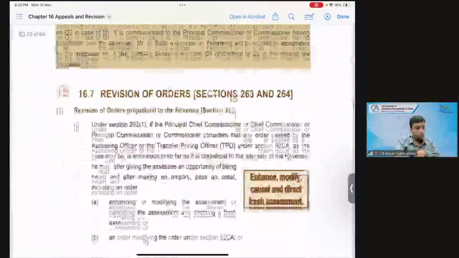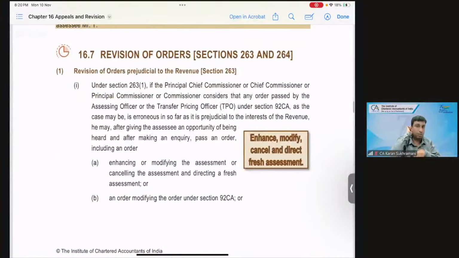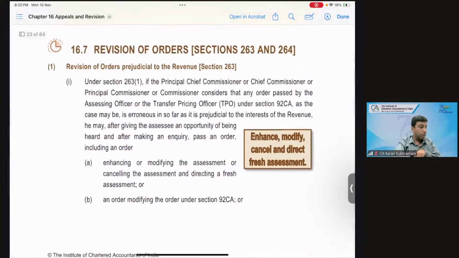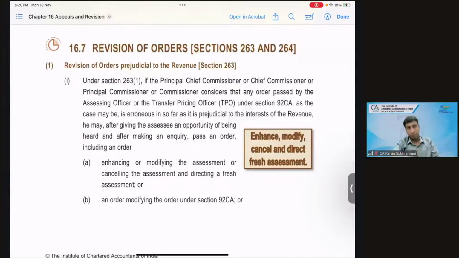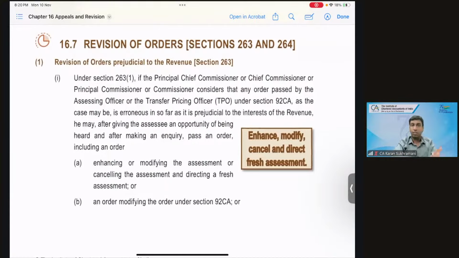Revision of order. So let's touch upon this in a little more detail. So what is revision? We have seen what is appeal. Appeal is where you are aggrieved and you go to the appellate jurisdiction to file an appeal and dispute. Revision has two categories. One, revision of the orders which are prejudicial to the revenue. And second is revision of orders which are prejudicial to the assessee. Let's talk about the first one, the revision which is prejudicial to the revenue. Revenue here means the department.